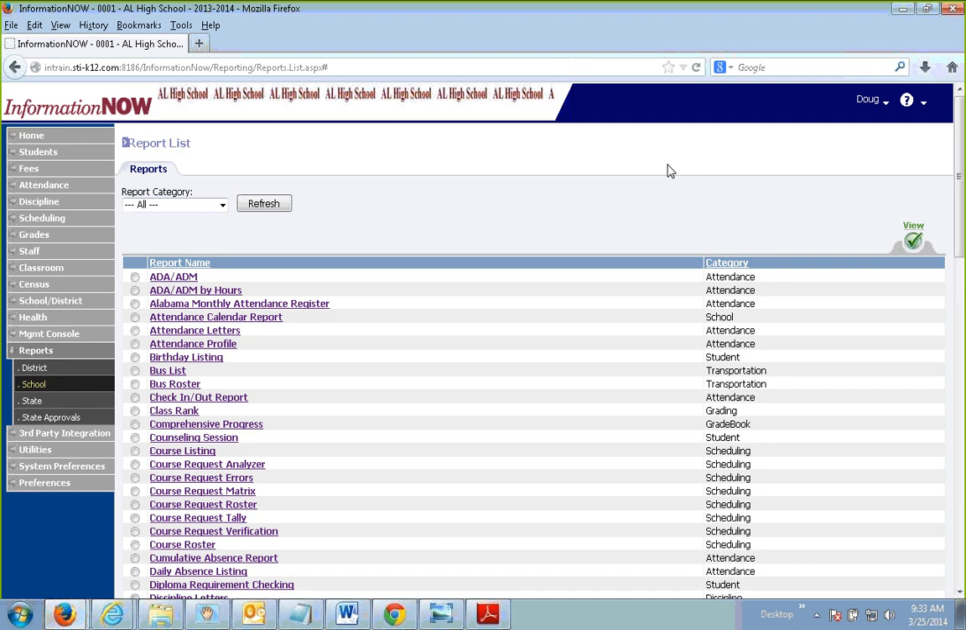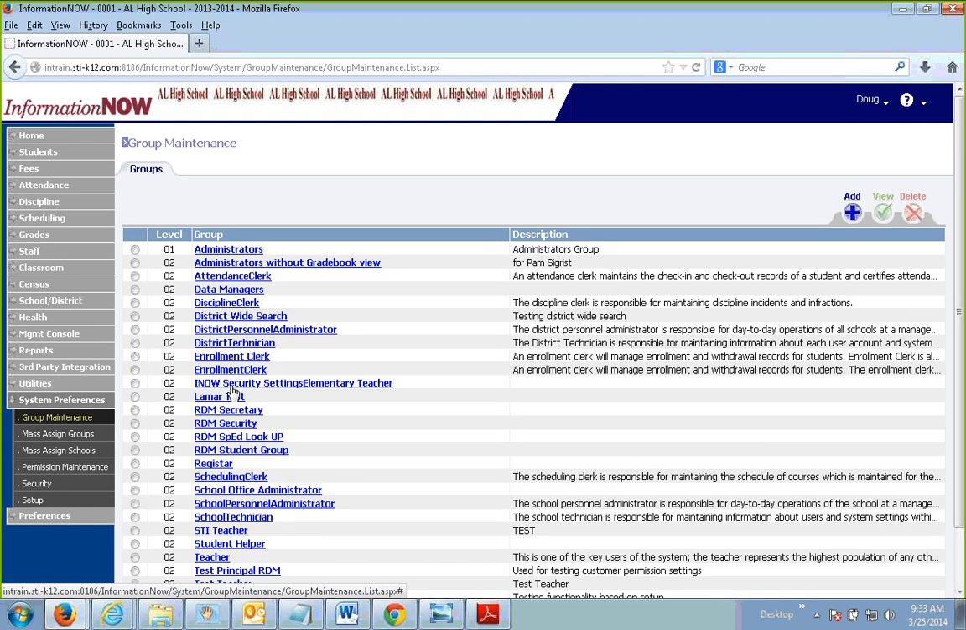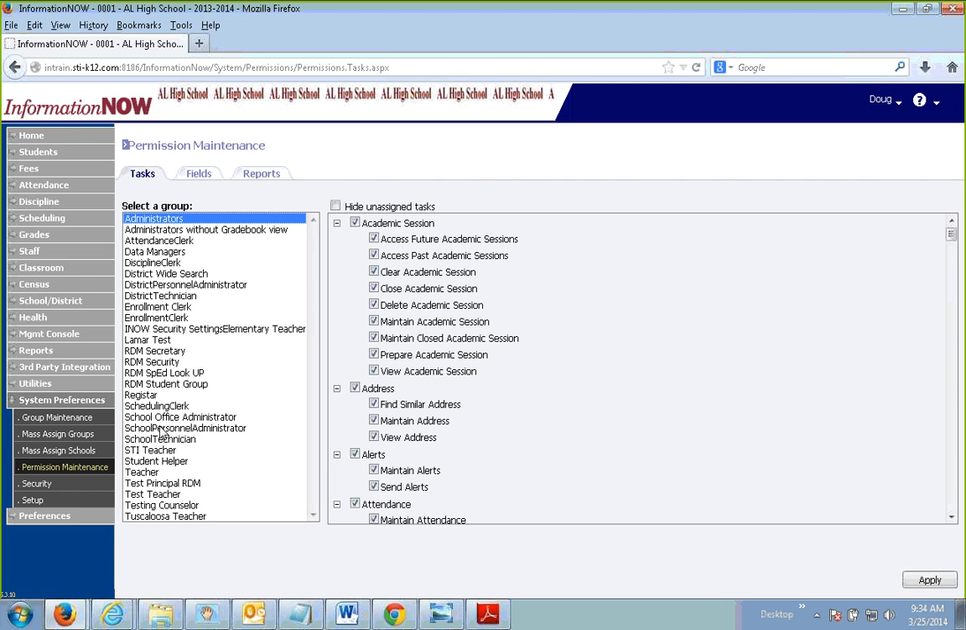And there will be a new permission added for this new report. So let me show you where that is. I'll go to System Preferences, Permission Maintenance, and whichever group you want to grant the report to.